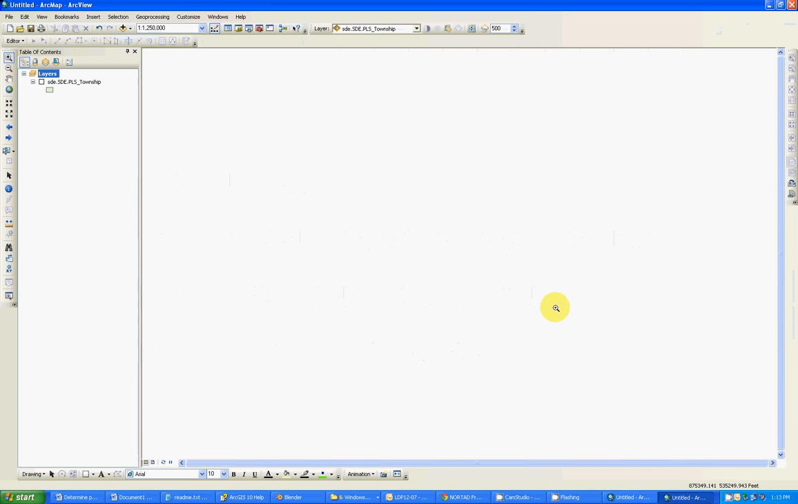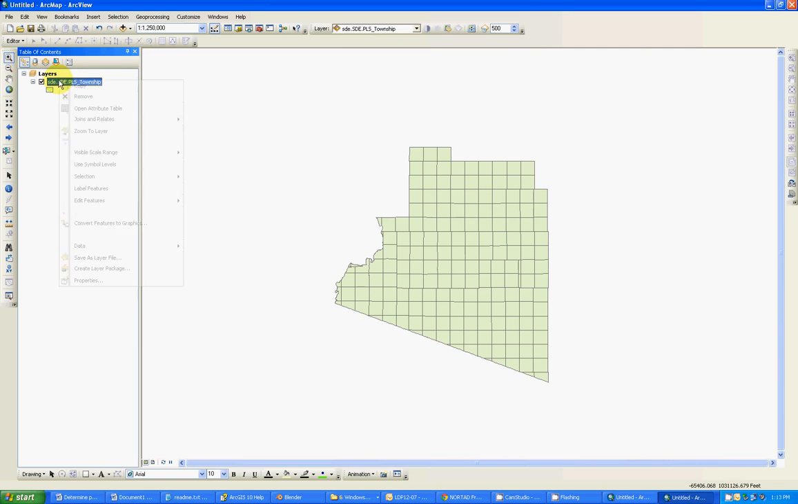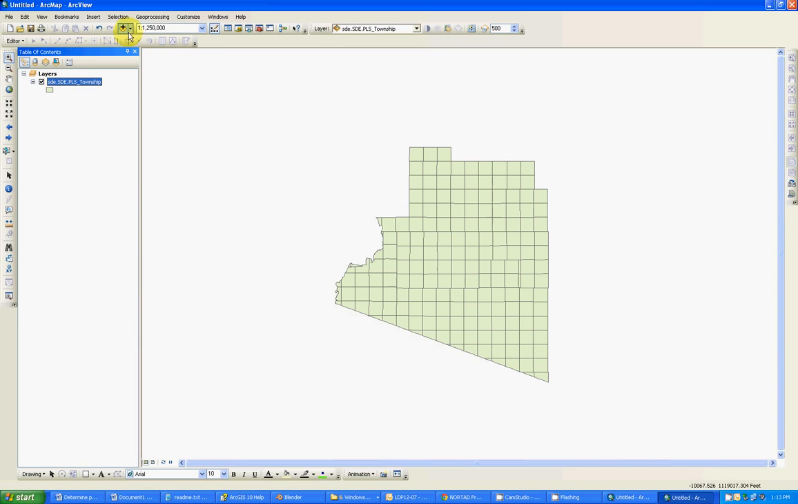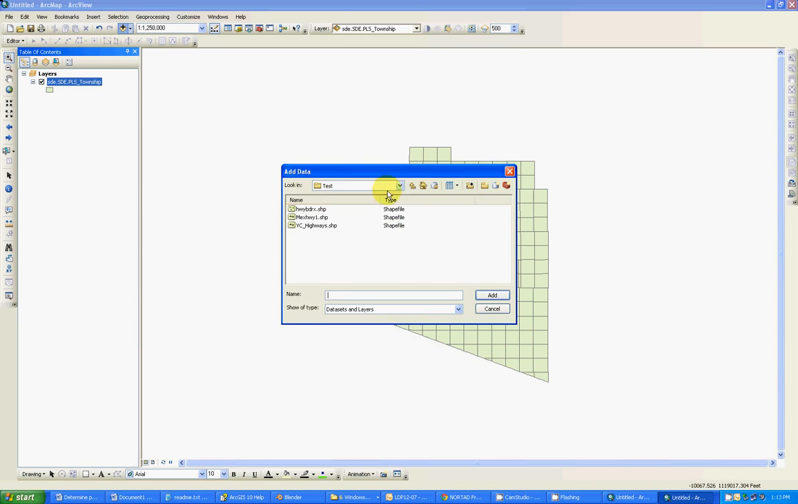All right, without any more, this is my fresh session of ArcMap with little difference. I already loaded my shapefile with my projection information. I'm just going to show it to you. This is the projection right there, so we know it has a projection. So I'm going to load a shapefile.